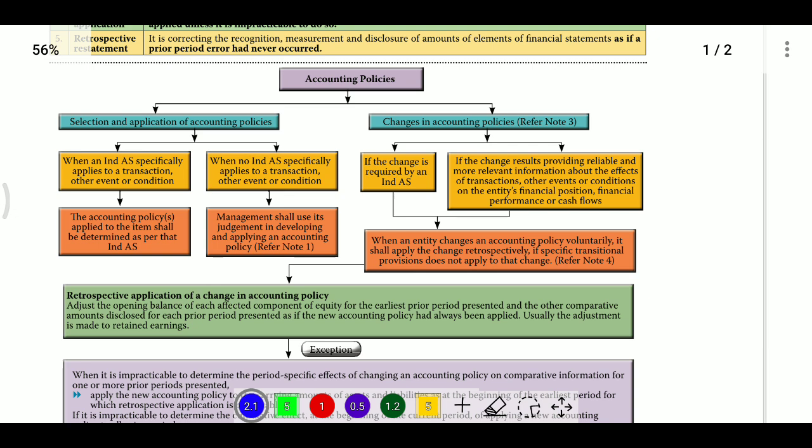Otherwise the entity shall refer to the following sources, and we need to go through them in descending order. First, we need to see whether any other Ind AS deals with similar transactions. So firstly, if a specific Ind AS is there, we follow that specific Ind AS. If there is no Ind AS for it, then we look at similar transactions: is there any other Ind AS on similar transactions? If there is no other Ind AS for similar transactions, then we go to the framework of Ind AS.